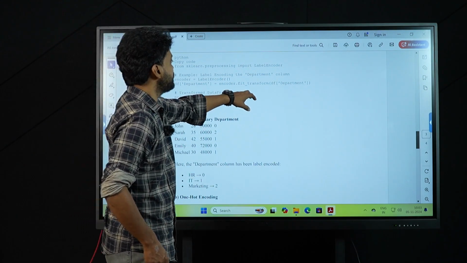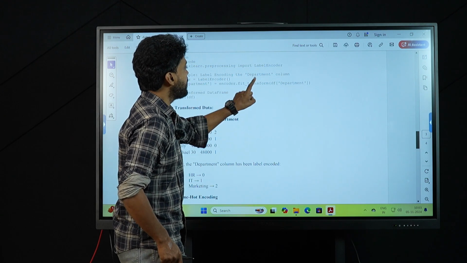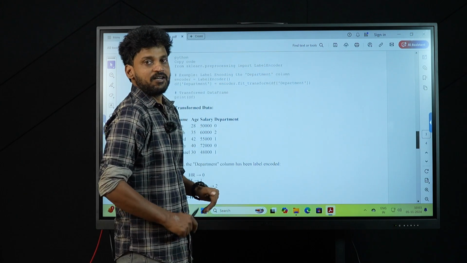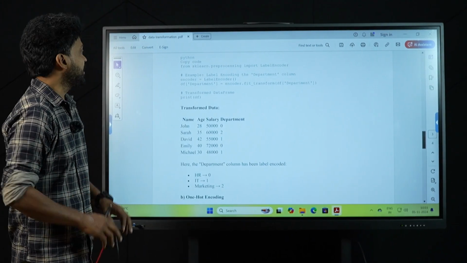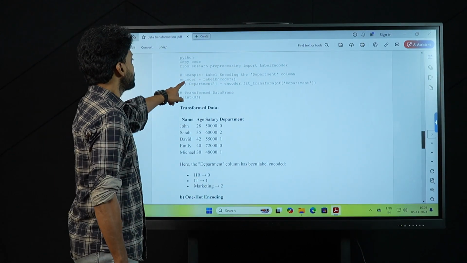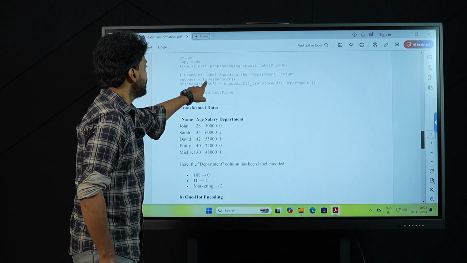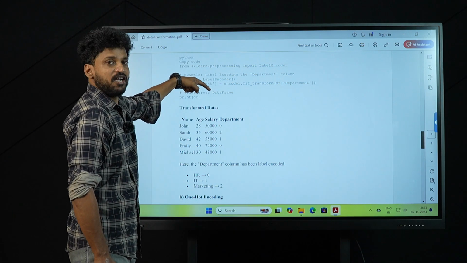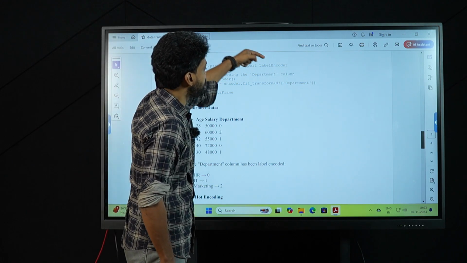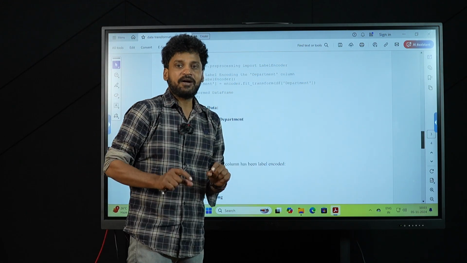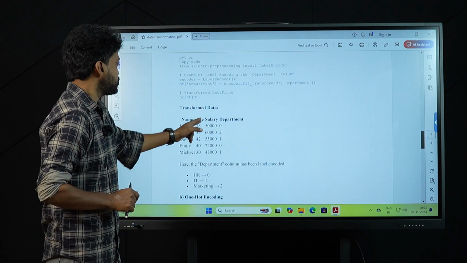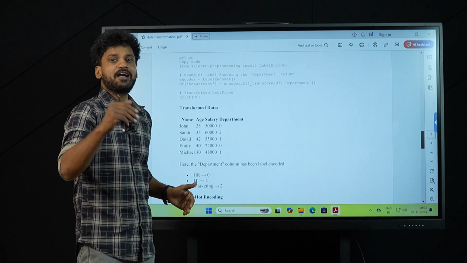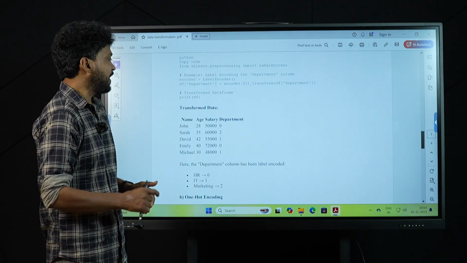So encoder fit transform, there is something called the fit_transform function. In this, the parameter is the data frame, and this department will be applied with label encoding. Because what is the encoder? Encoder is LabelEncoder. This encoder, which has the label encoding format, will be applied to this data frame in which the department column is available. This department column will be converted to the label encoding format.